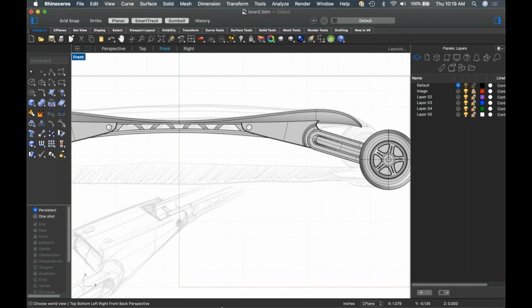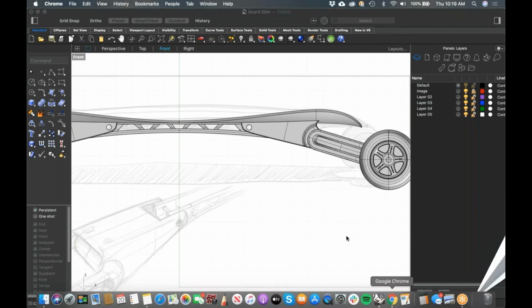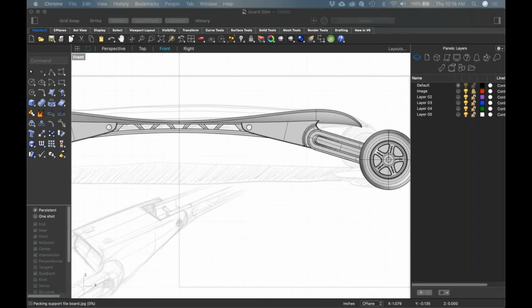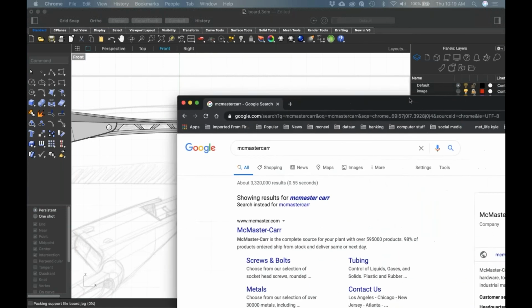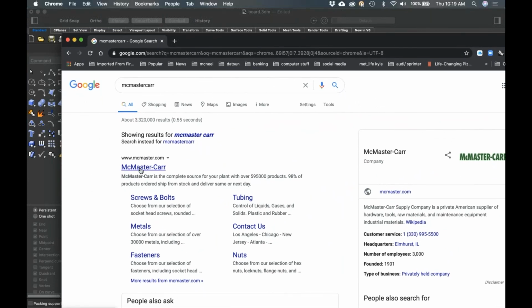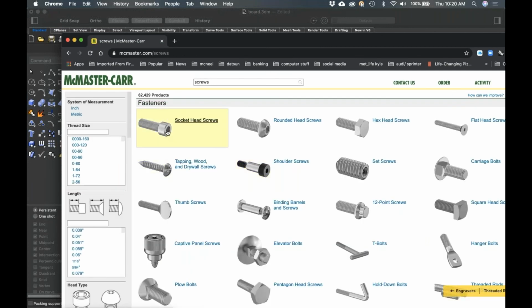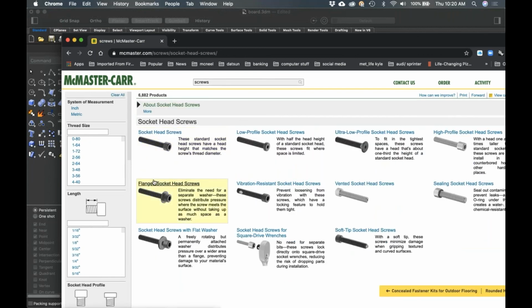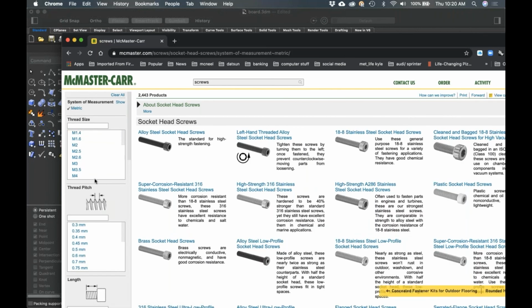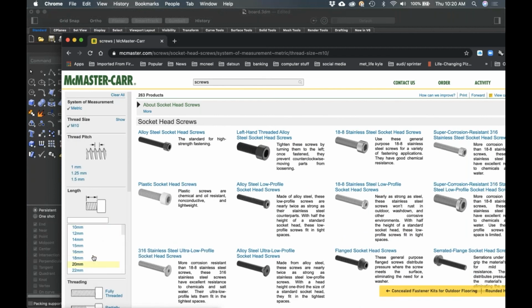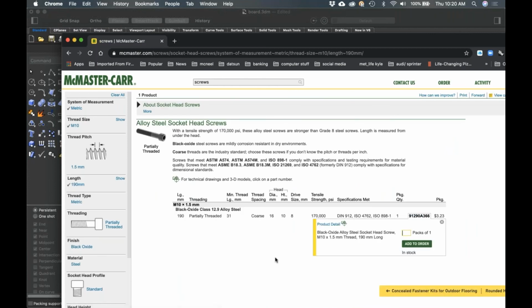So my favorite trick for fasteners is actually not in Rhino. If we go to McMaster-Carr, if you're outside the U.S., this is a U.S.-based website that makes fasteners and all sorts of hardware. And the coolest thing about this site is if I go to screws and bolts, let's go to socket head screws. We want them to be metric. And let's say we want, I don't know, M10s. And we want them to be 190 millimeters long.